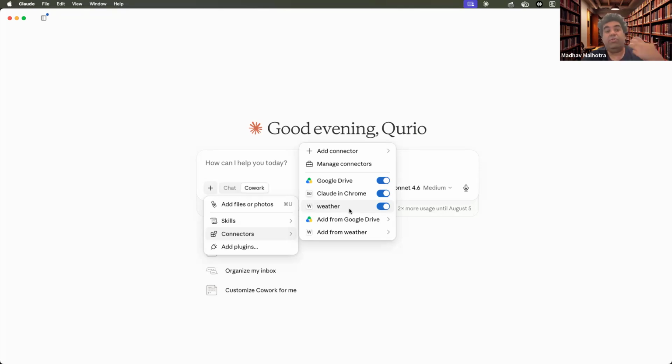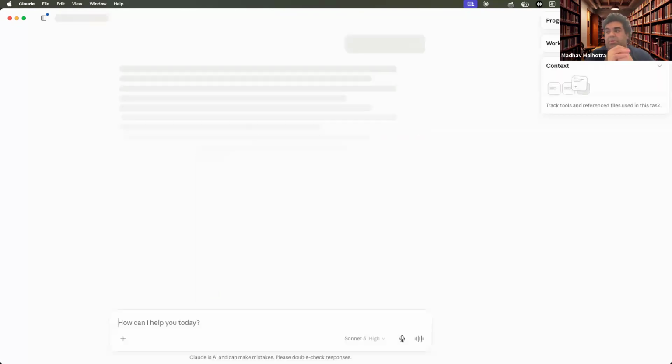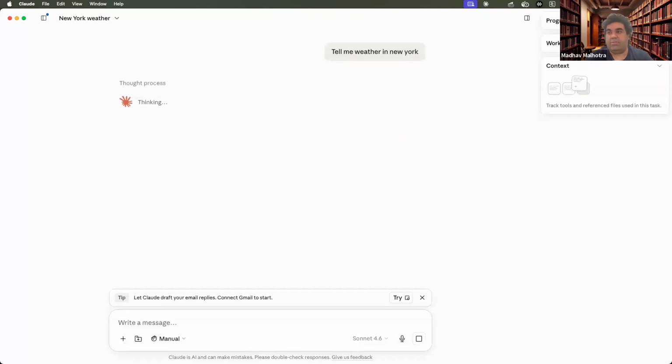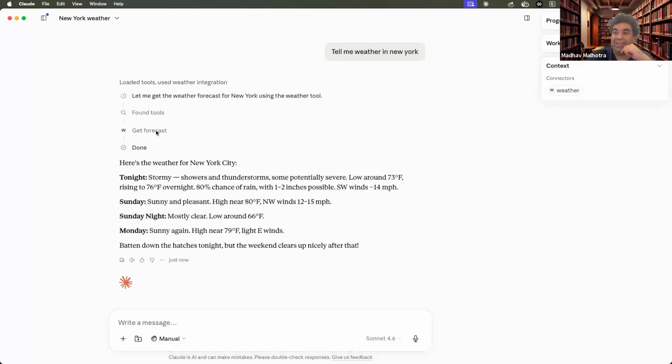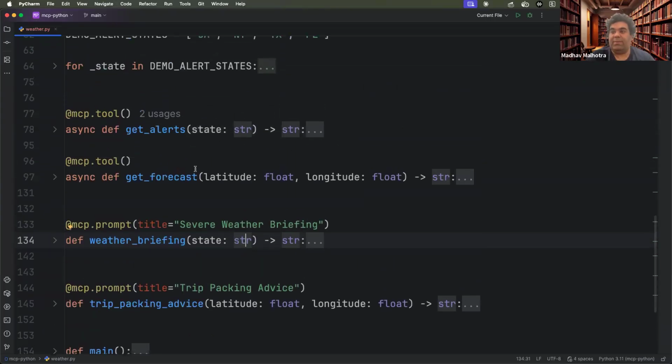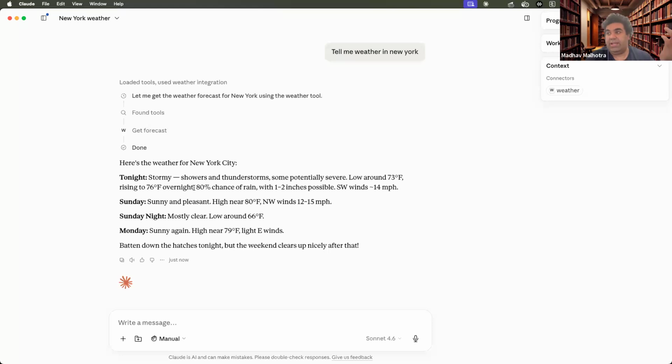Now, the way to see whether it is working or not is to try and invoke the tools, and we are going to do it one by one. So let's say I want to know the weather: tell me weather in New York. Okay. So when I do this, let's see what happens. It's thinking, and it found a tool, the get forecast tool. If you go here, you can see that it found the get forecast tool. This was the tool that I had exposed here. Because of the discovery, it knew the tool and it knew what it actually does.